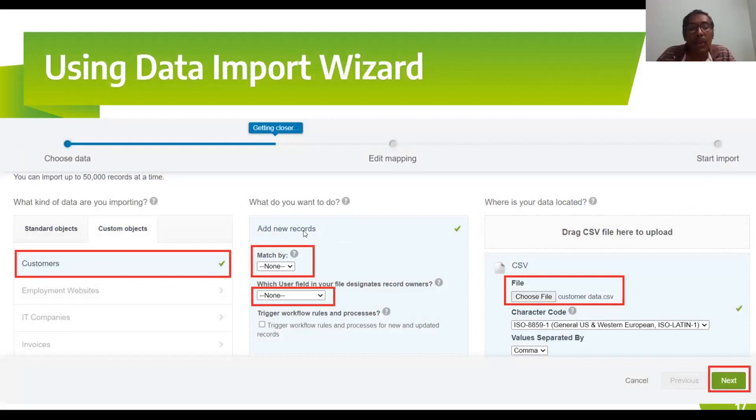The moment you select add new records, you specify which column the data is matched by. But it's not there, because by default it takes name here, and we don't have name, so we have to say none. Which user field in your file designates the record owner? We have to specify which field is going to be our record owner. That also we do not know, because it goes with the external ID, then name, and also Salesforce ID, which we don't have. So that also we can select.